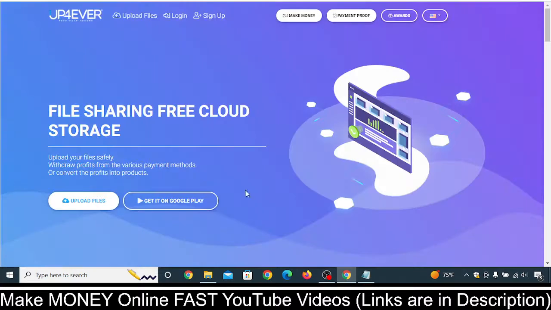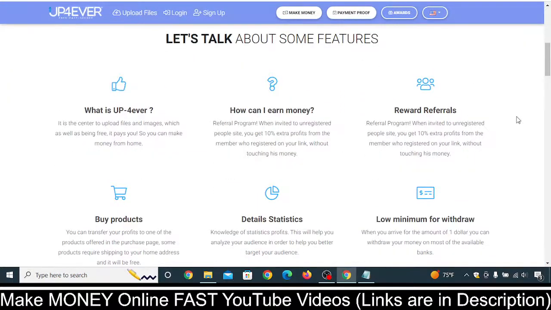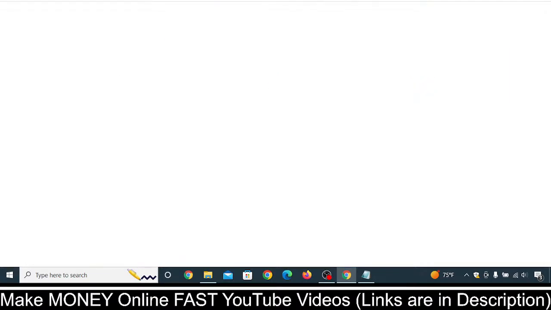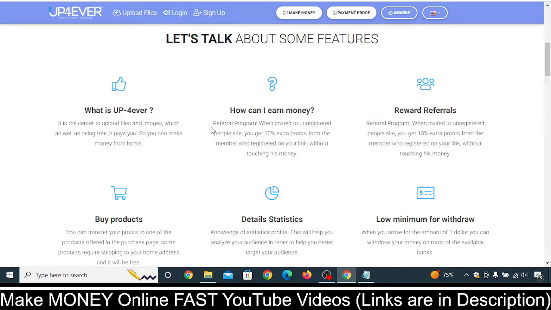Just click on it and you'll be able to visit the interface of this site, and just scroll below and here you can see how you can earn money. So as you can see or read here, you just need to upload those music that you have downloaded from Mixkit. And Mixkit is a site where you can literally download everything for free and you don't even need to give any attribution to the creator, okay? So you can literally download from there and then upload it at Upload Forever and it will pay you money.